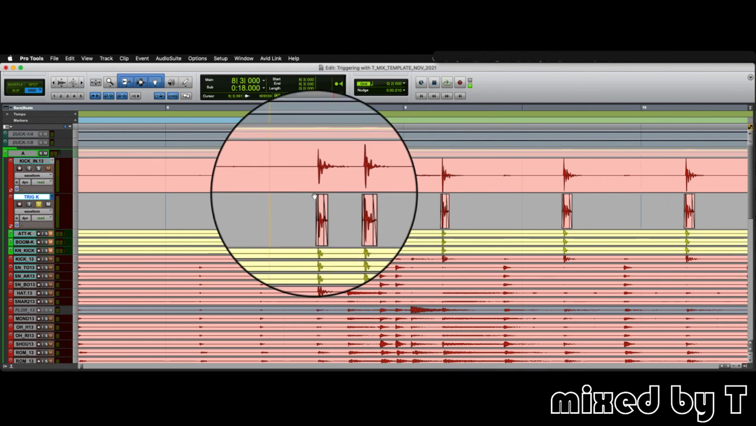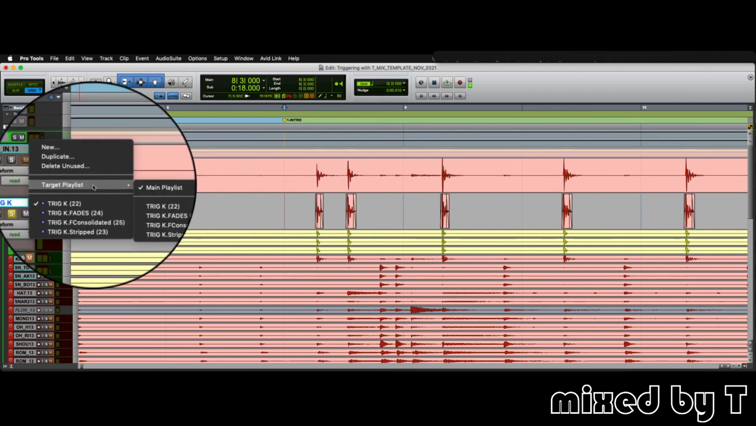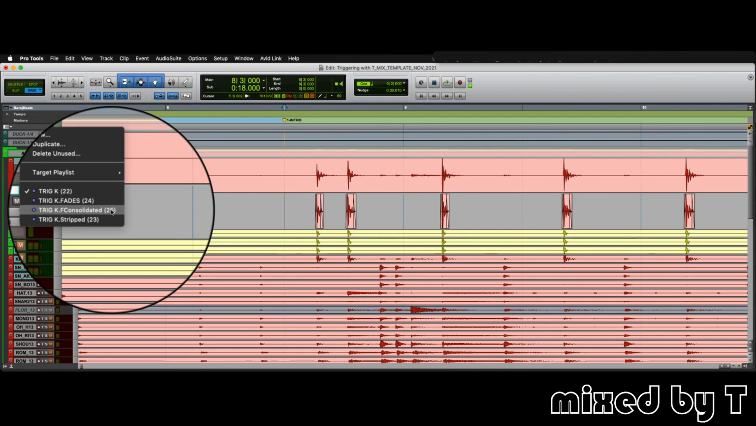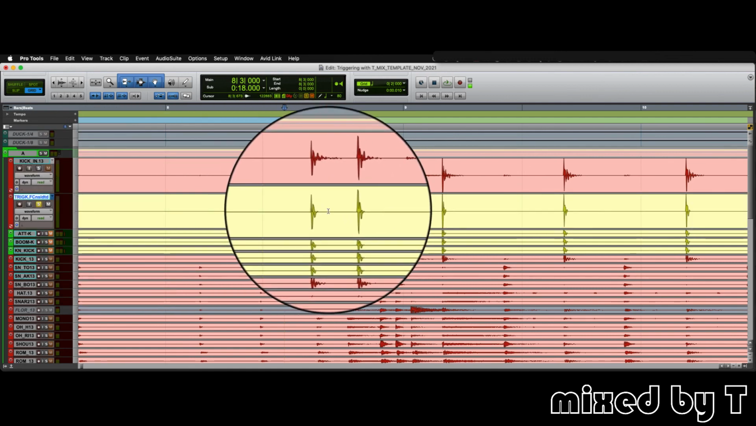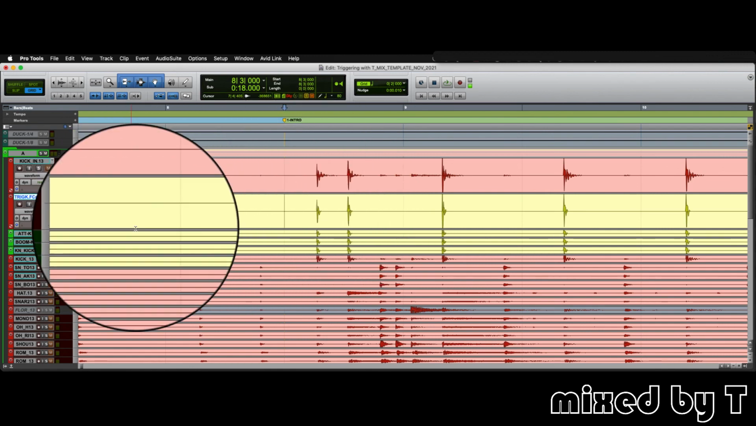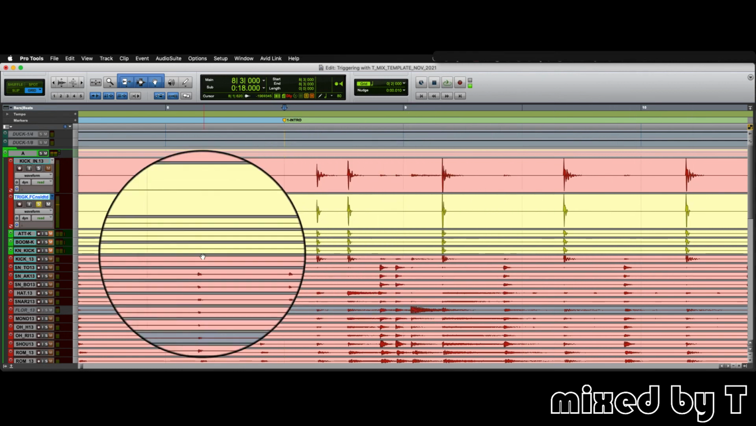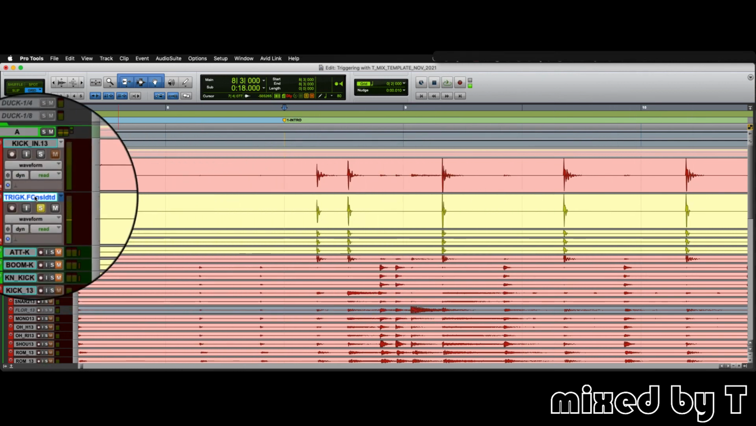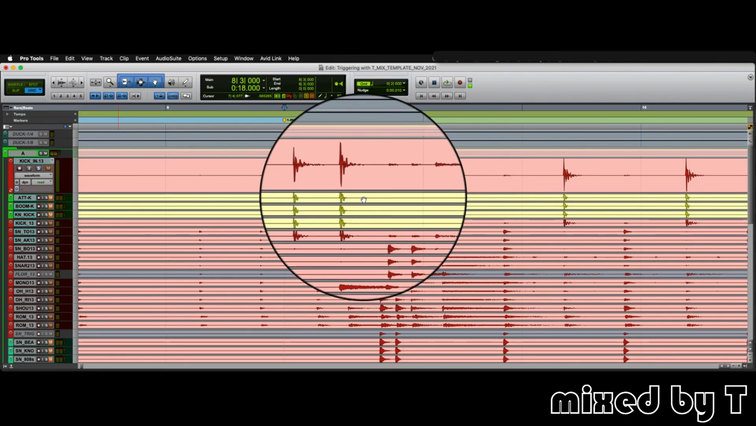All those attacks. Now, usually I would do that also on a new playlist, so I can always go back. And here what I do is I consolidate my playlist. So this is a consolidated playlist, right? So it's just like the bursts. Now, once I have done this, I'm gonna maybe hide that and make inactive.